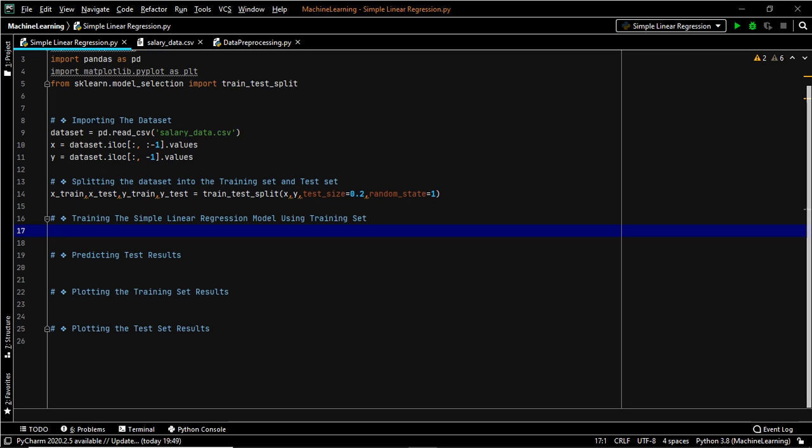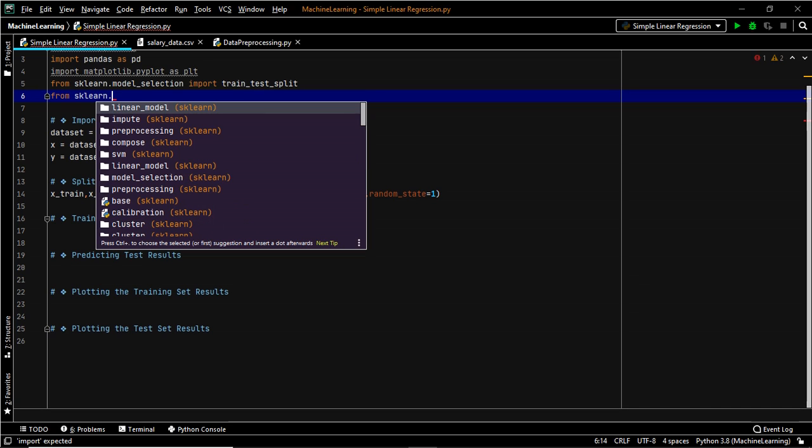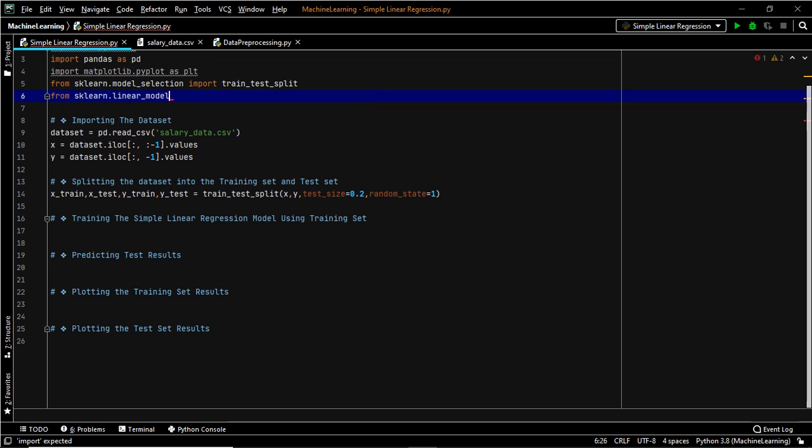So let us go ahead and have a look at the class which is going to help us to build our model. From scikit-learn, I need a certain module which goes by the name linear model. And from this module, I'm going to import the class which is going to help us to build our model. And the name of this class is LinearRegression. And that's it.